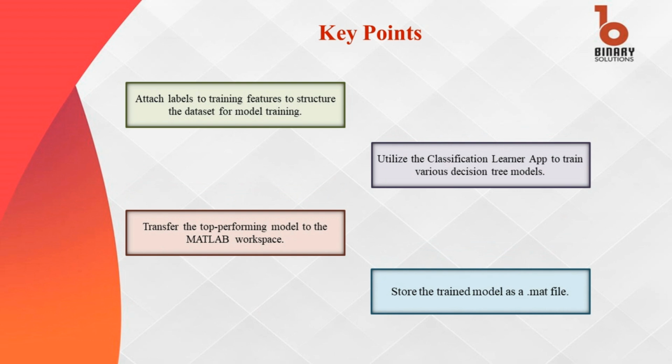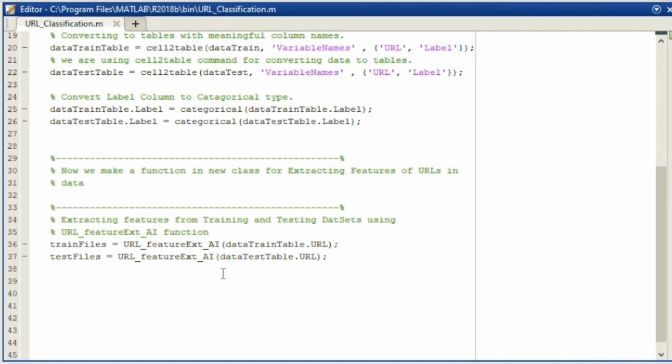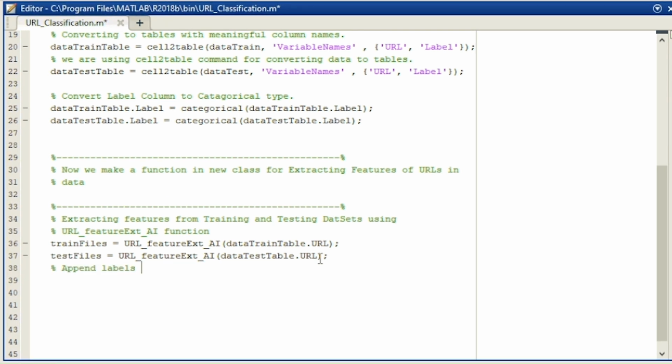Let's get started. To begin, we need to append labels to the training features. This will serve as the output class for each URL, allowing our model to learn the patterns associated with each class. We are appending the labels as the seventh column in our train files matrix. The double function is used to convert categorical labels into numerical form, as MATLAB's classification models require numerical inputs.